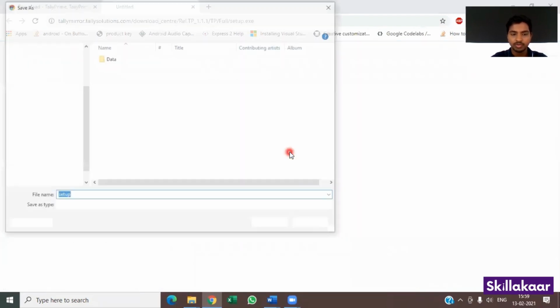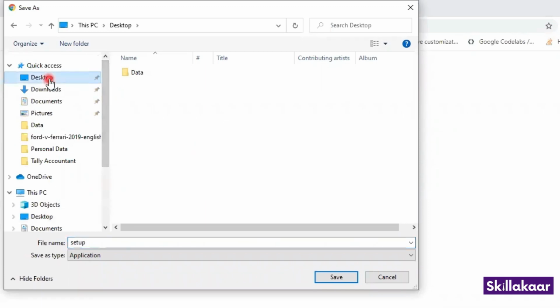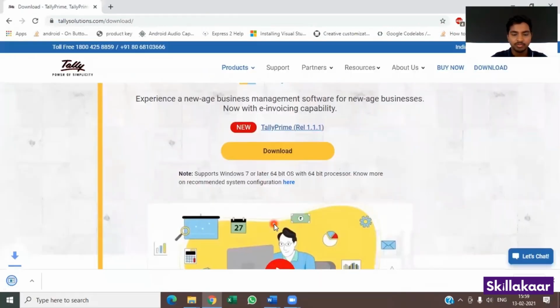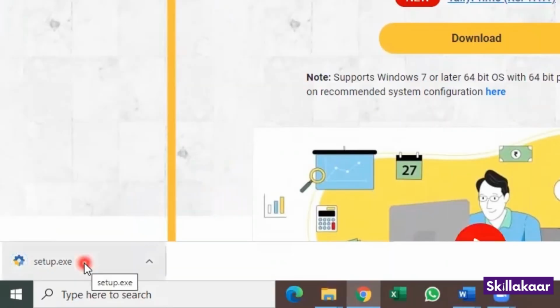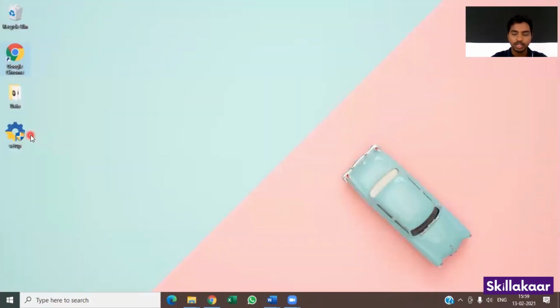Now it will ask you the location where you want to store the setup file. I will select desktop, and once the setup is downloaded, to run it you have to double click on this file. You can do it from the download section or from the location where you have stored it. I have stored it on the desktop, so I will double click it to run. Now it will ask you whether you want to install. Click yes.